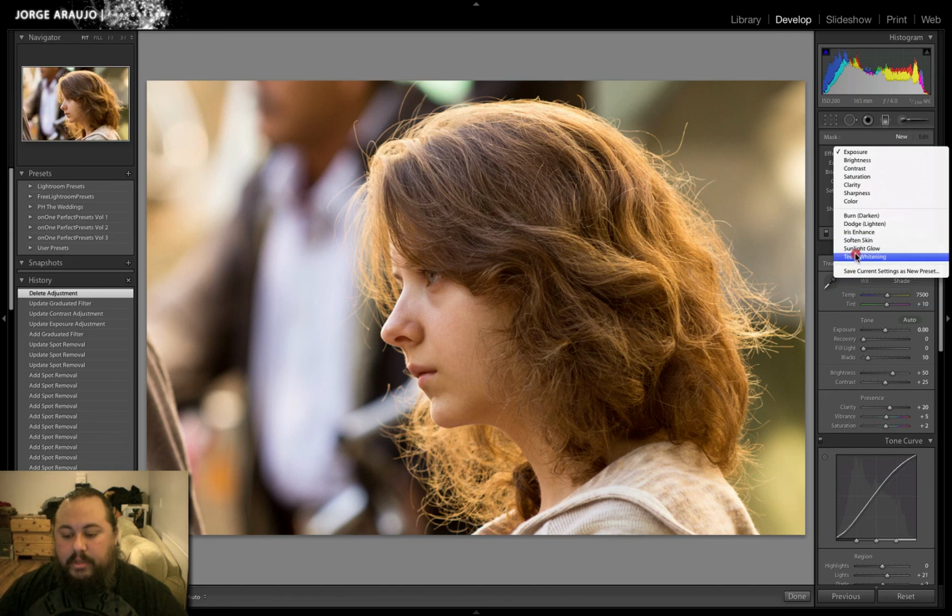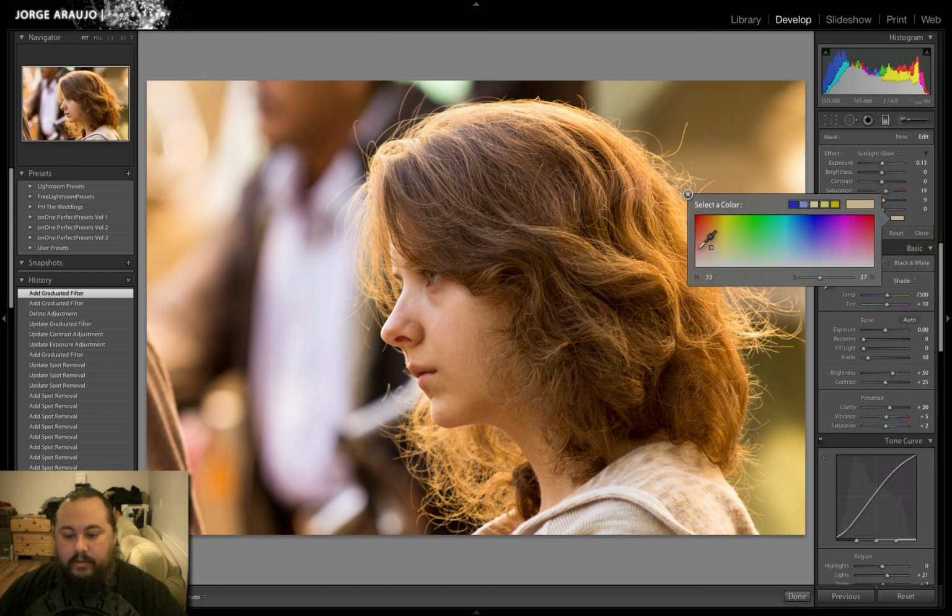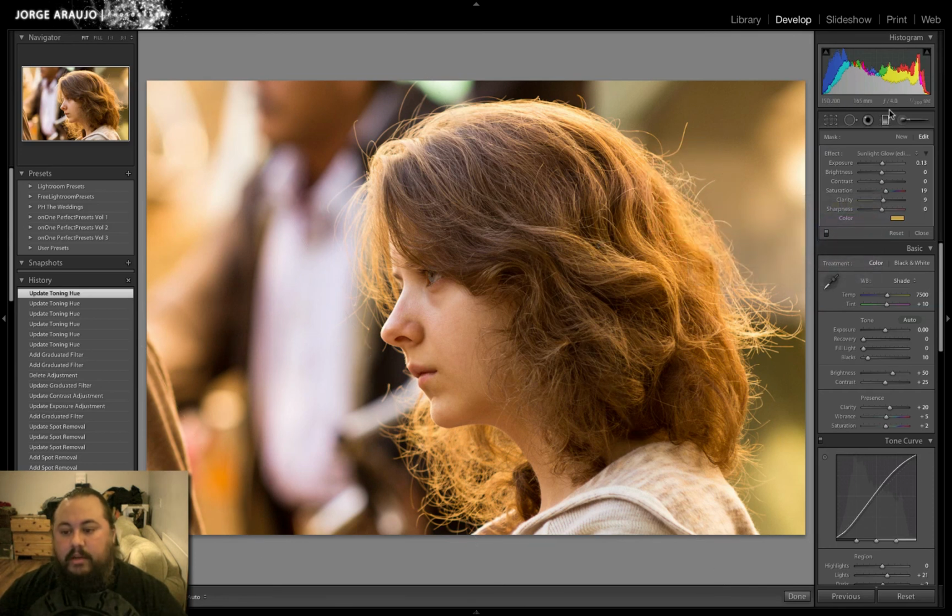I have a preset that I made called Sunlight Glow, where I added a little saturation, a little exposure, and a color. And what it does is if I bring it in, it gives me that orangey tone, and I can do it from both sides. And I kind of like the effect it does. And you can change that color. You can make it green if you wanted, or you can make it kind of orangey, yellow, red, whatever color you feel like is gonna make it look good. That's what that graduated filter does.